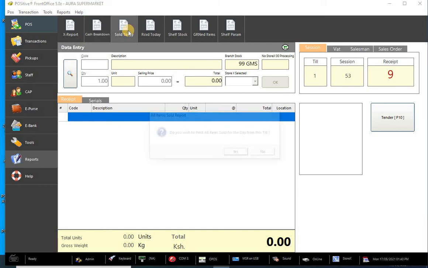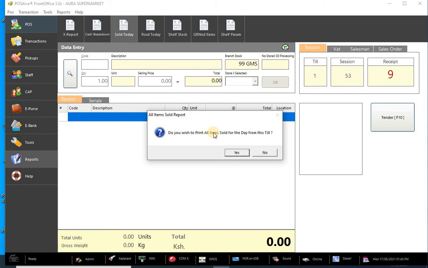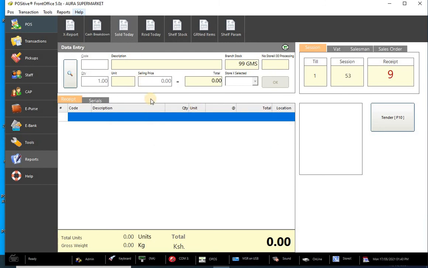You can also see this report that asks, do you wish to print all items? Right now I don't wish to print because I don't have a printer. It's just a report to show you how much you have sold today. It's a very, very huge report.